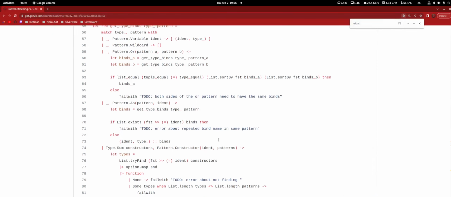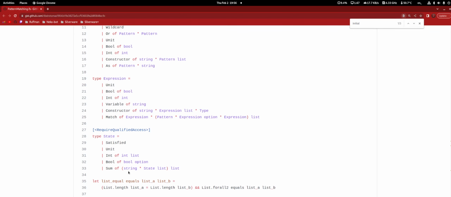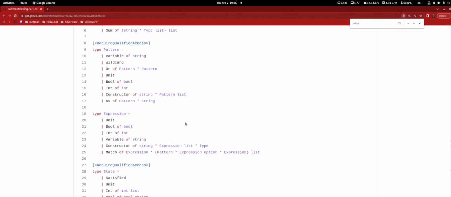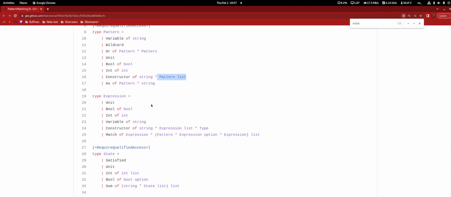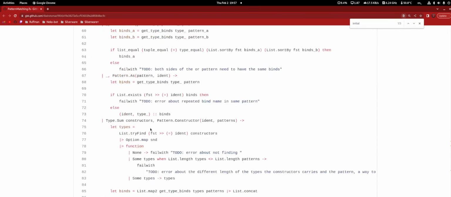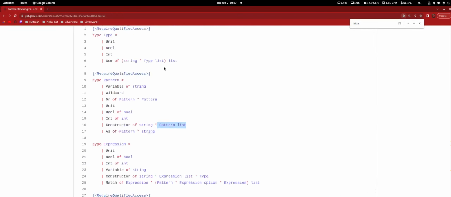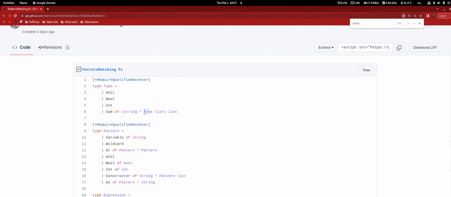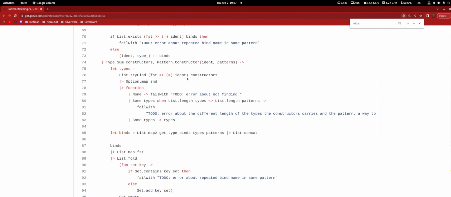Okay, so what is inside the constructors again? Because I already forgot. Sum. Oh, it is this. Okay, so no, it is this. Sorry, it is this. Which sum? We have two sums, so I have to remember which one we are dealing with. Type.sum. So it's the one up there. Okay, so we are grabbing the list of types of the constructors. We are grabbing that here.